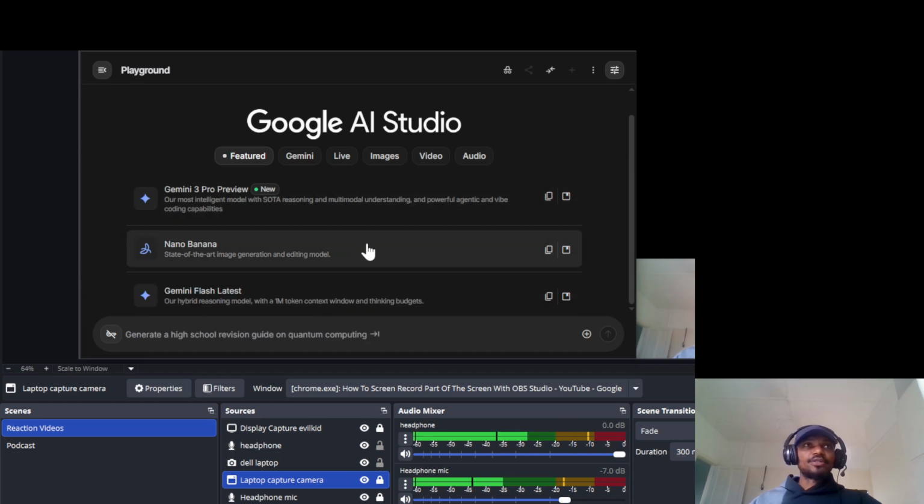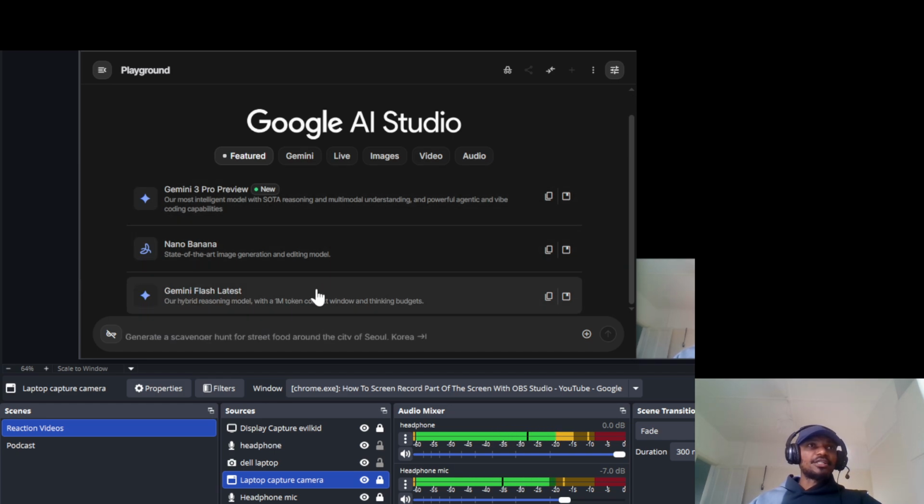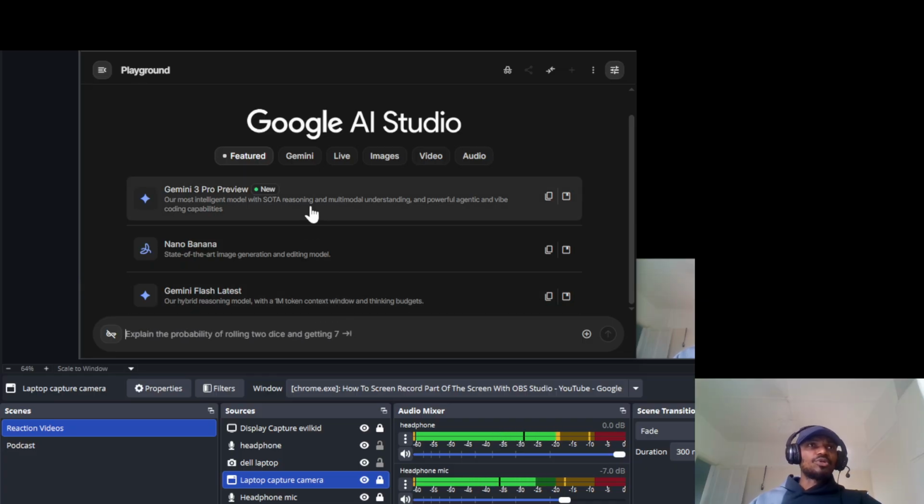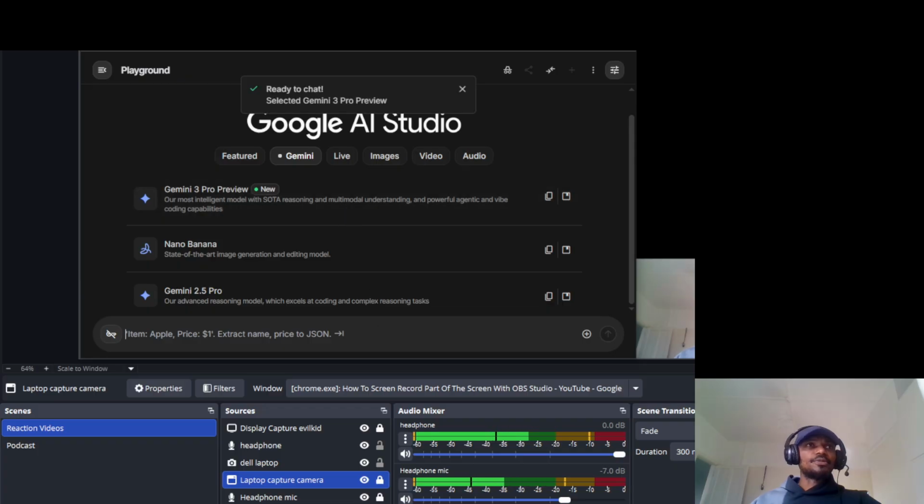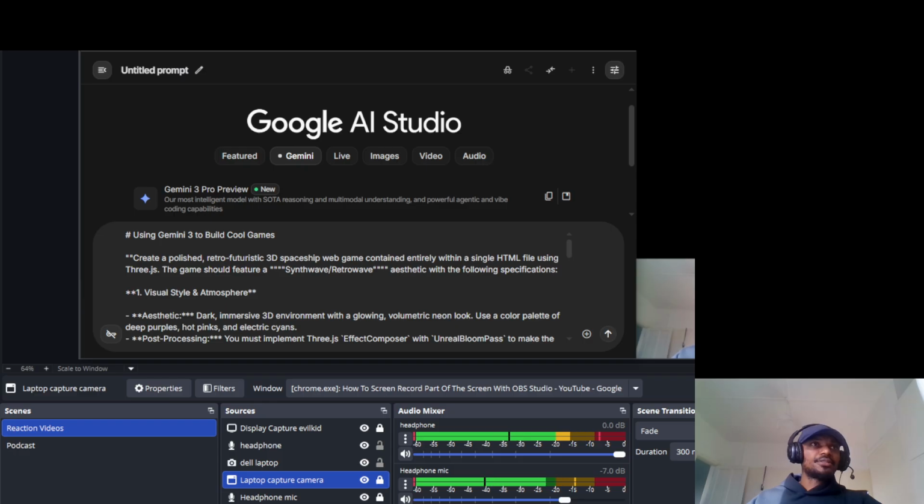So I think, banana, Gemini Flash, recent, latest model, a hybrid model. Okay, so I think we'll go with Gemini 3.0. Yeah, so we've selected that, and I'm just going to get the prompt and just paste that and see what we create.